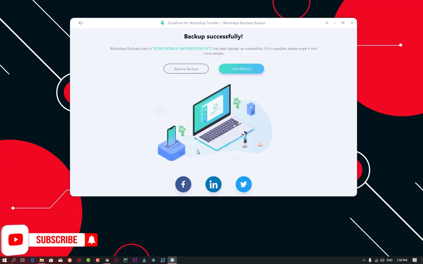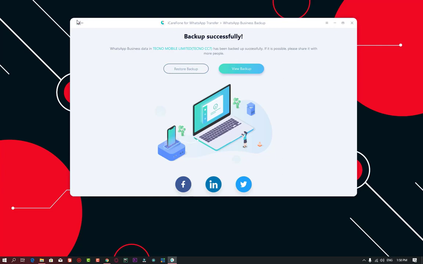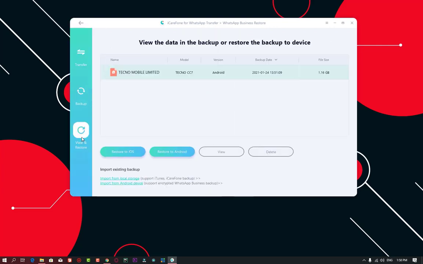And you can actually see we have a backup successful, and the WhatsApp Business data in Techno has been backed up successfully. If possible, please share it with more people so that you can view the backup or restore it immediately. So I'm going to go back on the back arrow. If you go now on view and restore, you can see the backup has been created. I have a 1.1 gigabyte backup size.